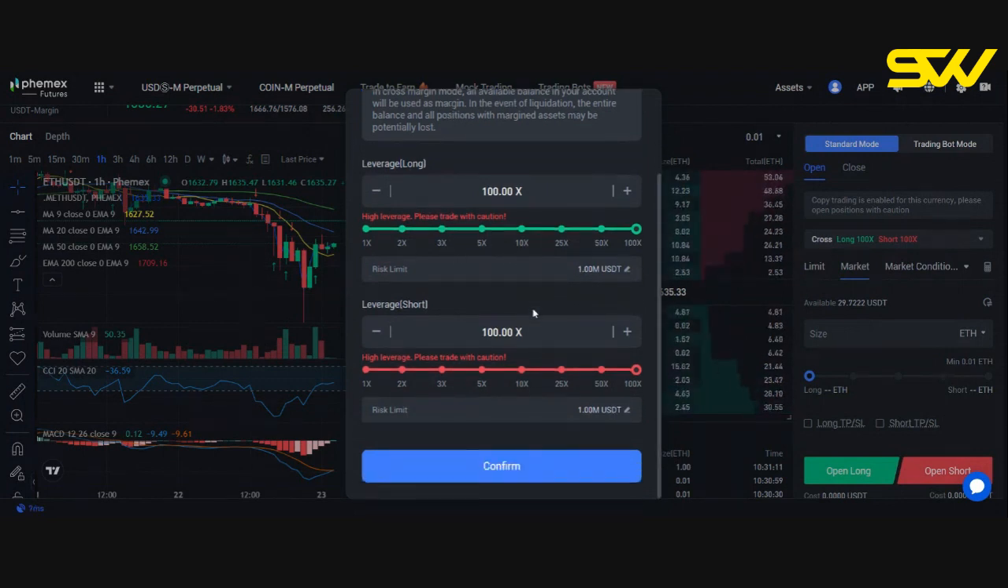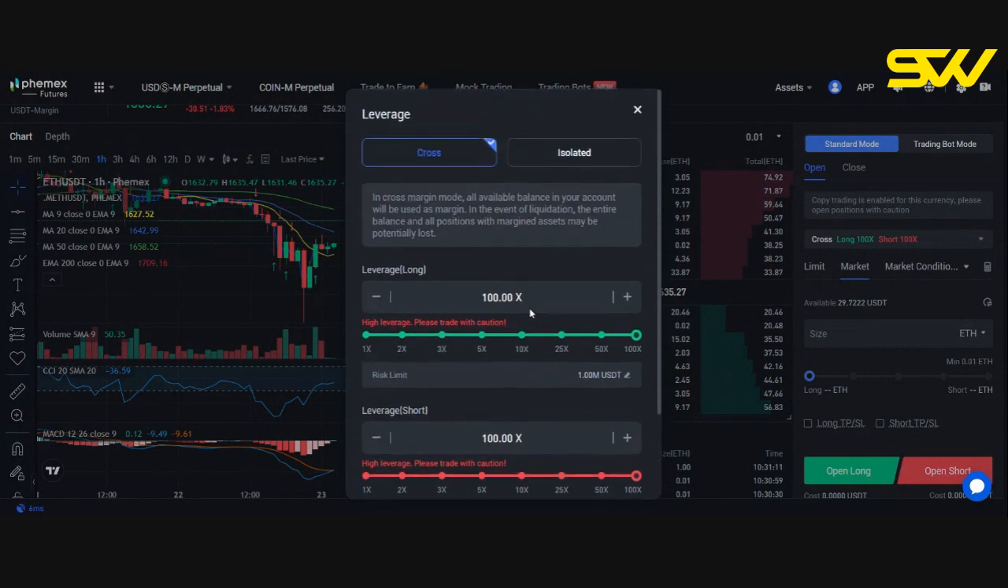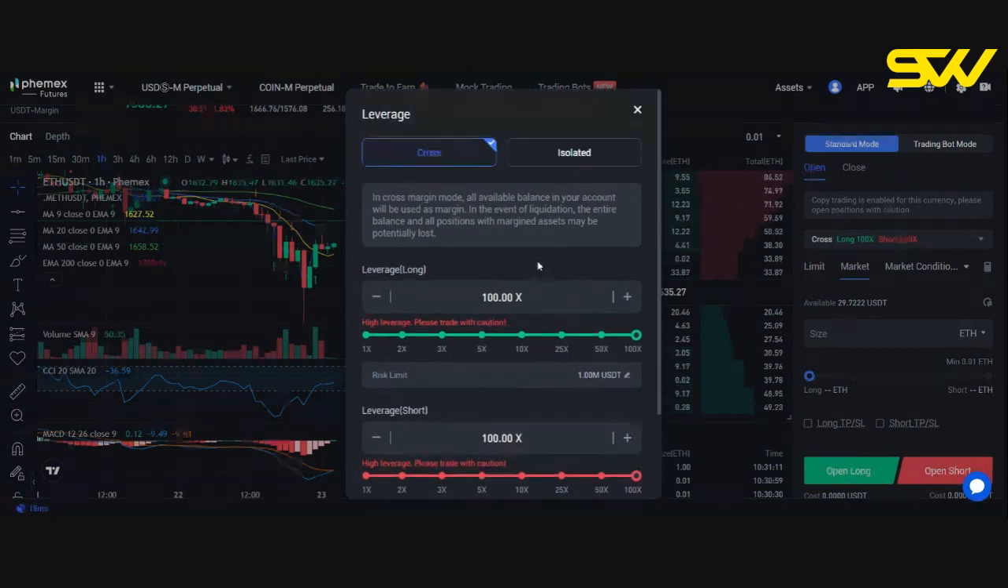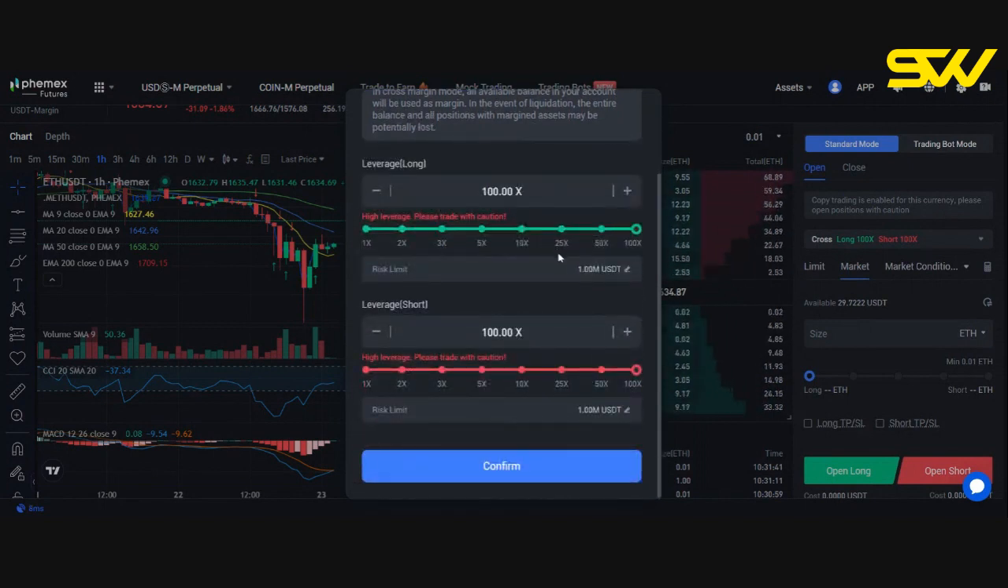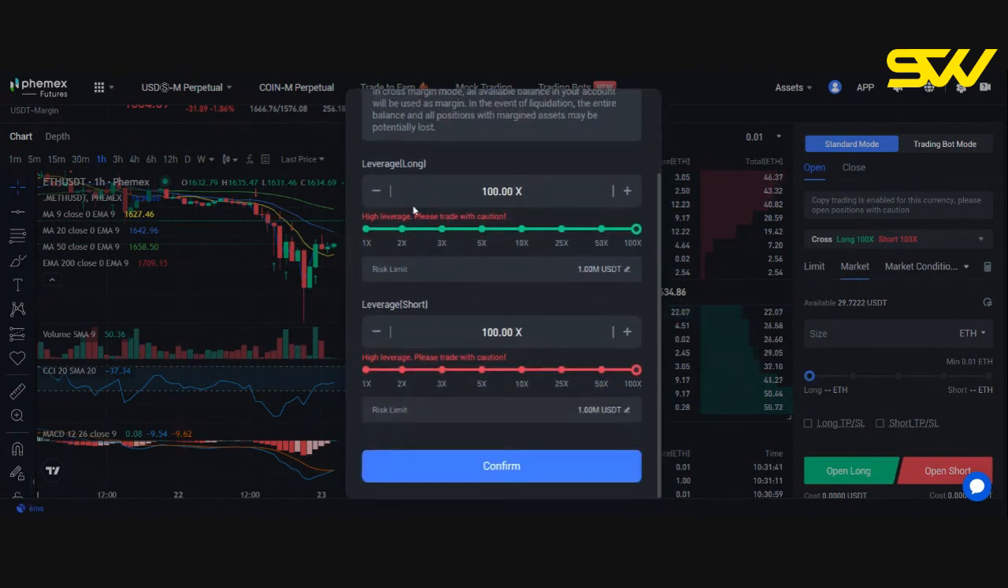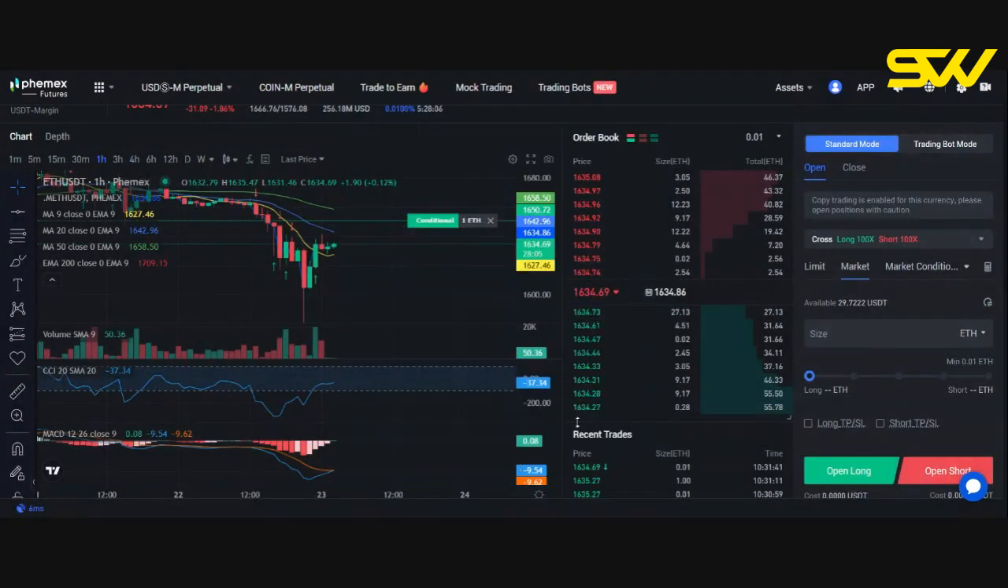In any case that you don't understand any of this, please feel free to send me a message to check what this leverage actually means, and also the difference between cross and isolated mode. Feel free to message me to ask questions so I can clarify this. Once you have done choosing your modes and your leverage, just click confirm. So this is what it means: you're using cross mode, long 100x, short 100x. These are your leverage.